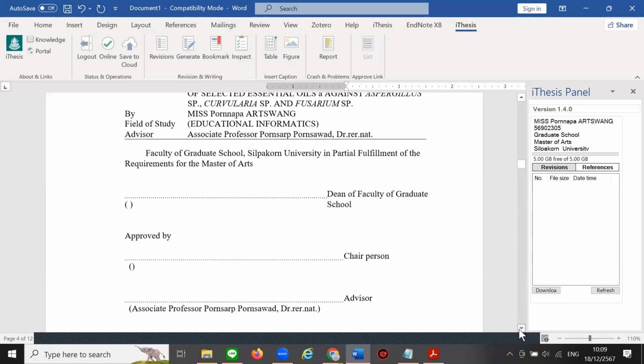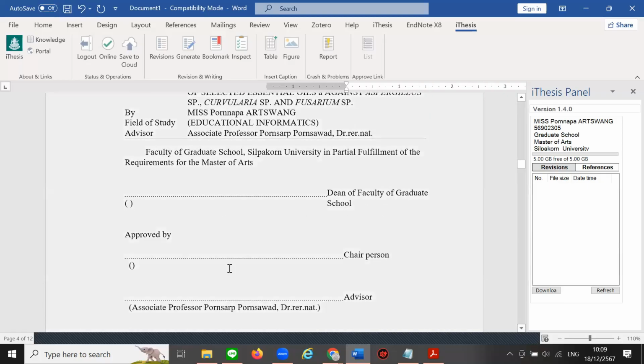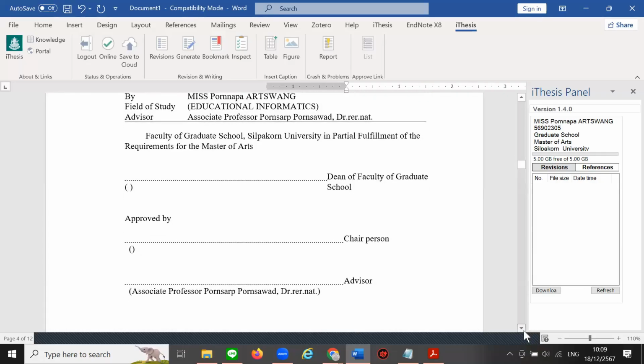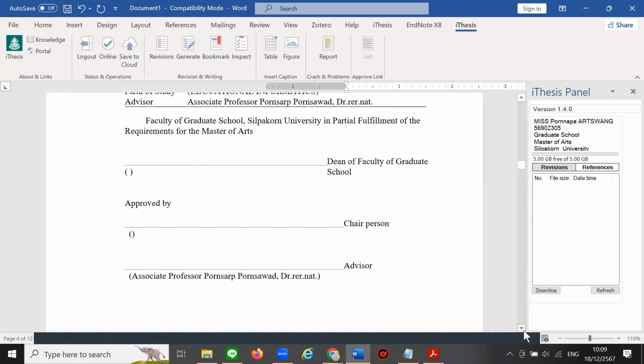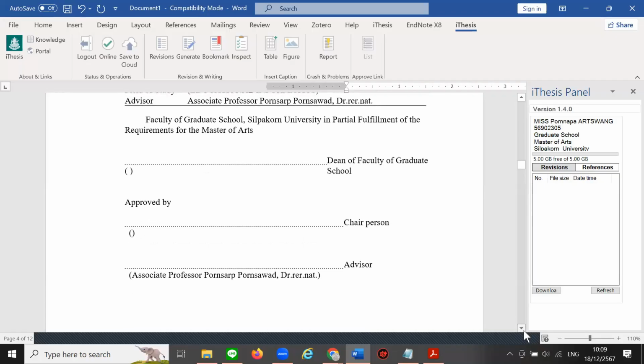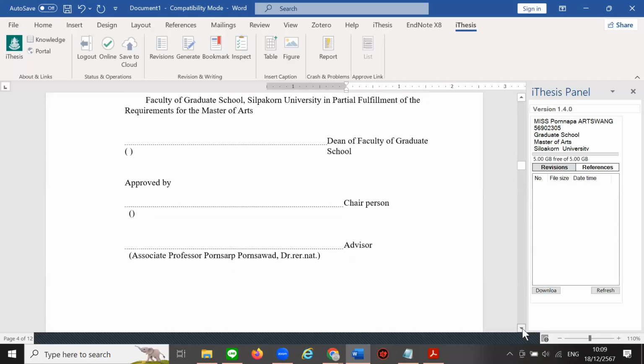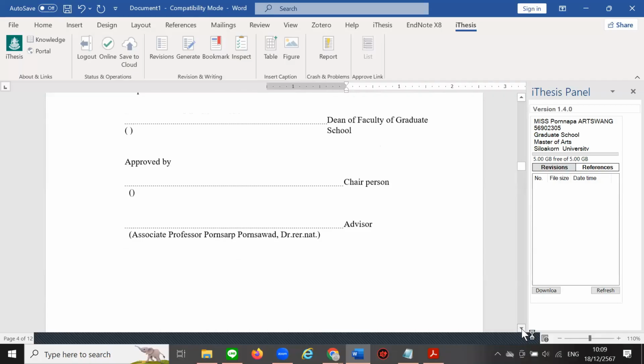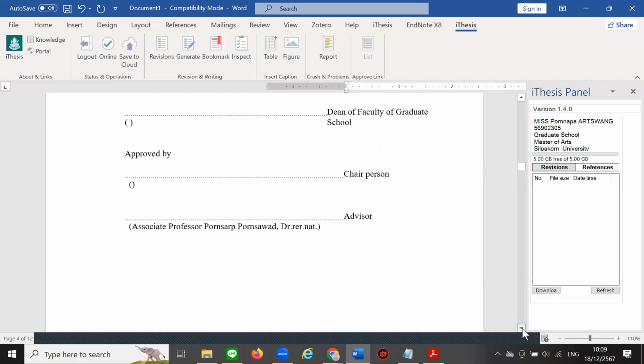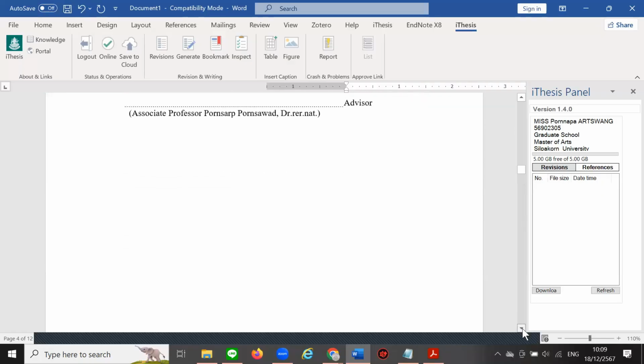And then you can see here the Dean of Faculty of Graduate School. Because you don't have his name at the moment, you cannot see it in the bracket. It's supposed to be the name of the dean. And the chairperson is also the same. It's supposed to have some names in the bracket here. And then the name of your advisor. So on this page, you need his signature later when you finish everything.